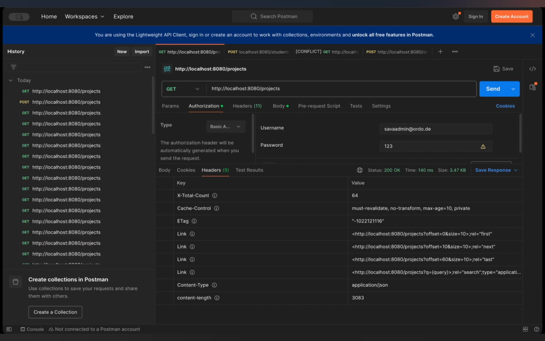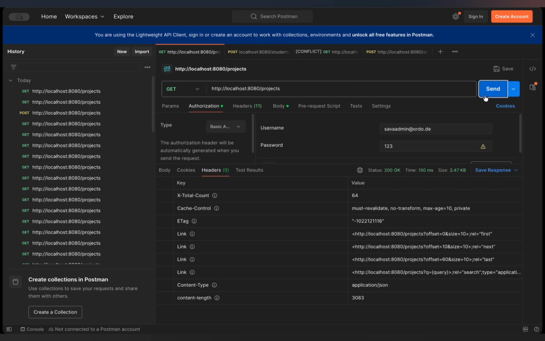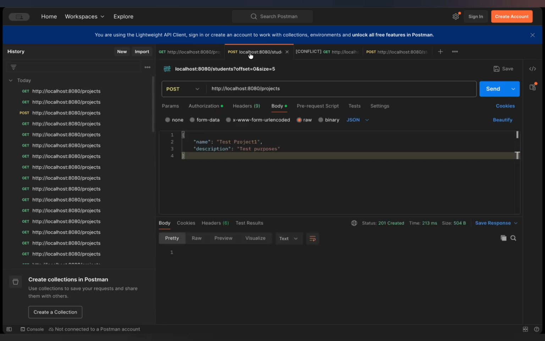Now, let's verify this behavior and look at HTTP caching headers in Postman. First, I'll send a standard GET request to fetch the projects. Notice the ETag header in the response. The string is a hash representing the current version of this resource. Now, I trigger a state change by creating a new entry via this POST request.